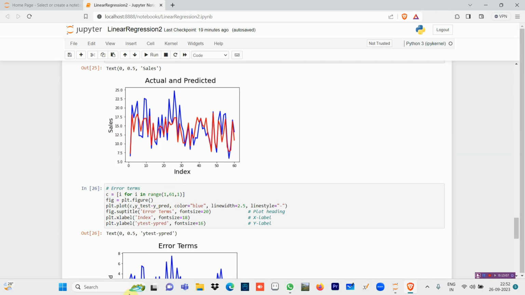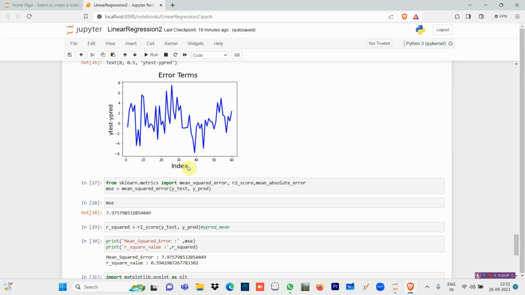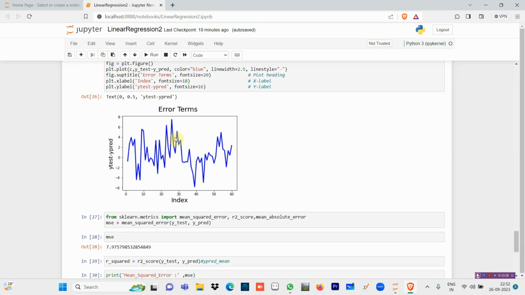Then I want to plot it. Figure plot, then y minus this, that is the error. The color is blue and all the other things are given there. Then I put the plot heading, xlabel and ylabel, all the things. Then it is calculated like this and you get the plot here. What is the difference, the error between the actual and the predicted, you get it here.